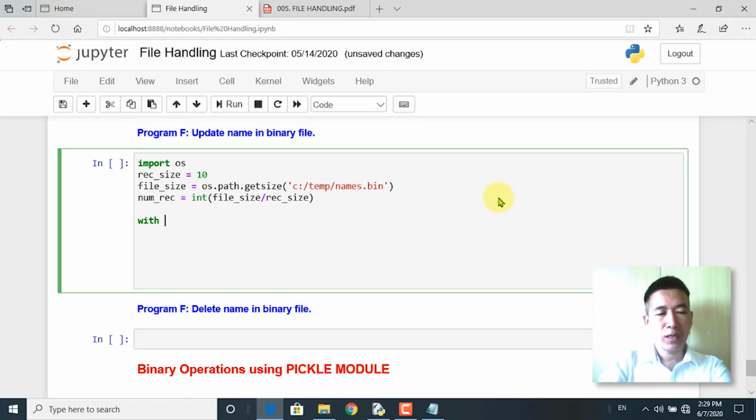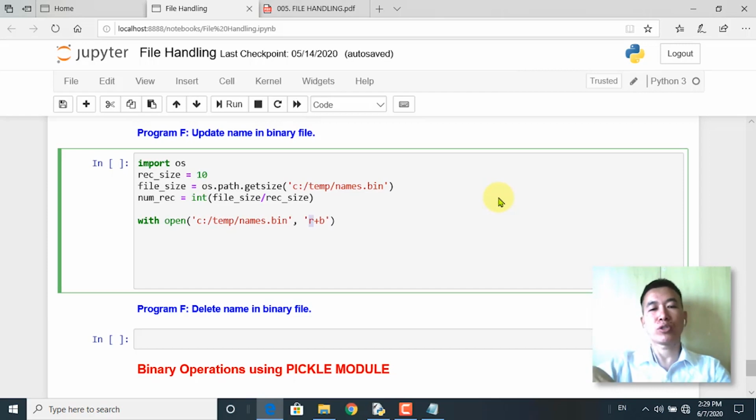With open, followed by c:/temp/names.bin, and then the file mode will be rb+. So the b indicates binary and the r+ means read as well as write. So r+ will support both reading as well as writing operations. Why do we need both here? We need to read the old name and check whether it's there in the file, and if it's found, we need to replace the old name with the new name.